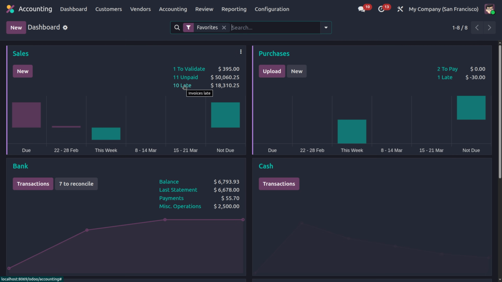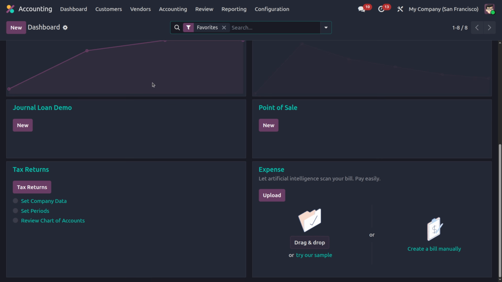This is the dashboard. From the dashboard itself, you can see the sales dashboard and the purchase, what transactions have been done, how much is debited, how much is credited, you can see them.